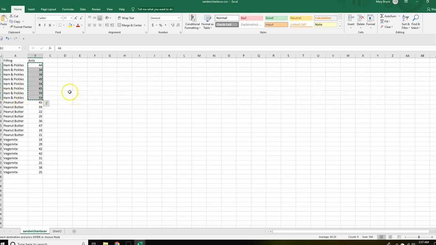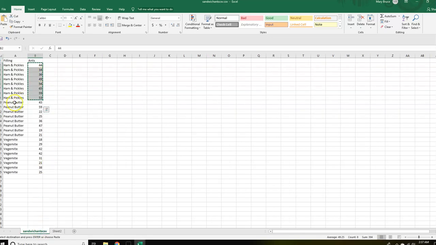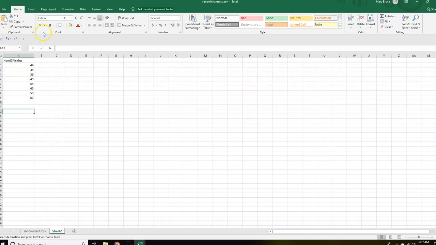So control copy, click on sheet 2, and I'm just going to do control V, regular paste, to get those numbers in. Then I'm going to go back to my original sheet. Now I'm looking at peanut butter, and I'm going to go ahead and click and drag down these, control copy for that group, and put peanut butter.